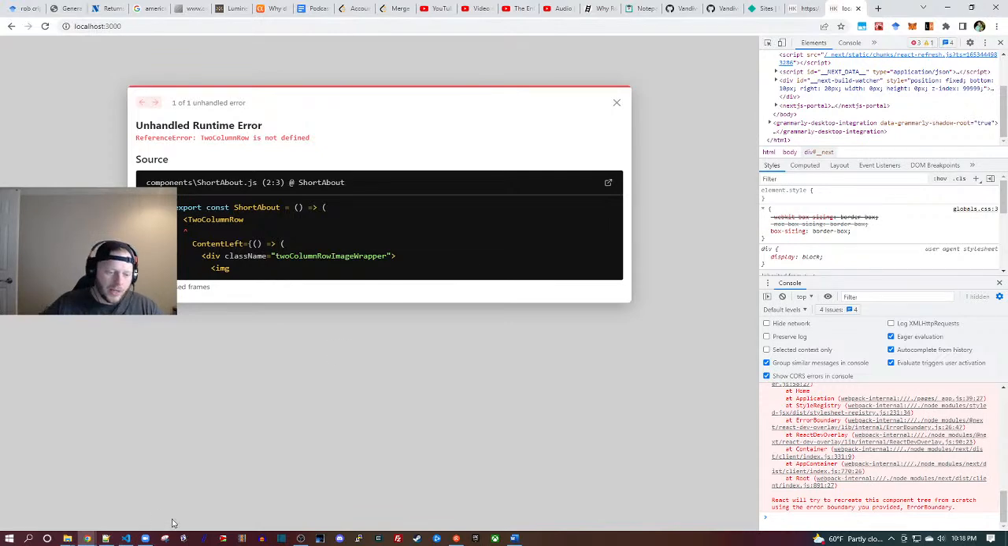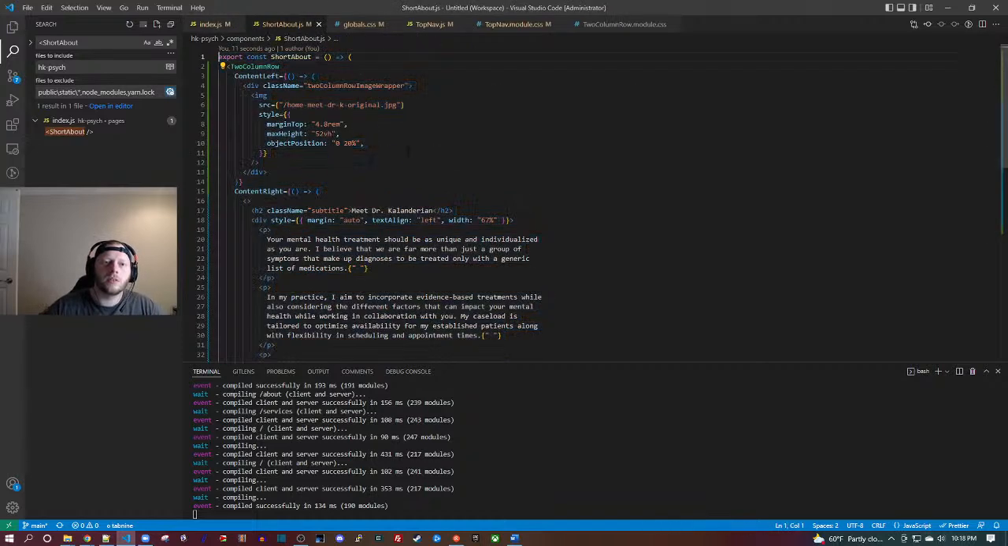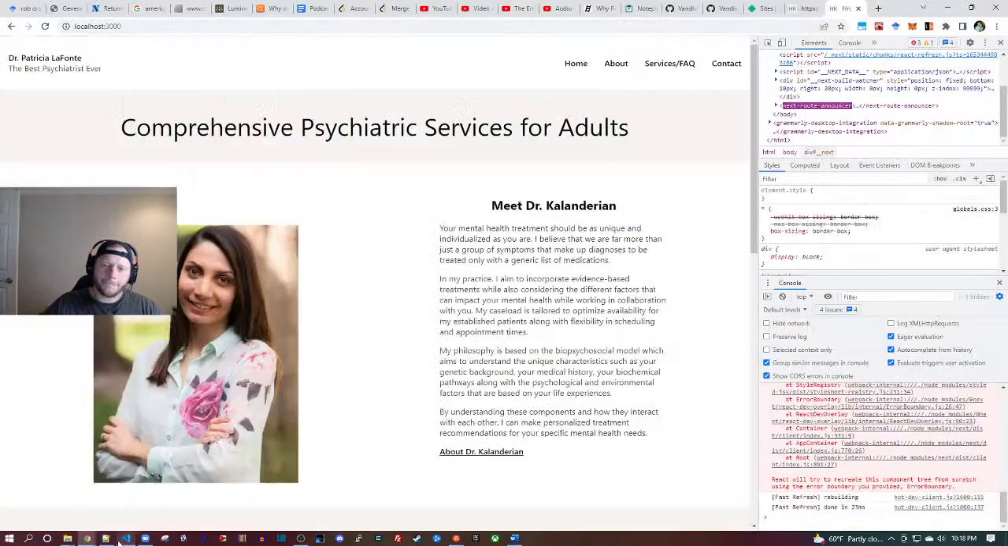2-column row's not defined. Okay, so we'll bring in the 2-column row inside of the short about. Cool, and so this, see you later. Really, really great design tips. Am I following you? I should be following you. Yeah. All right, I followed you, so you can keep me on my toes from a design perspective. See you later.